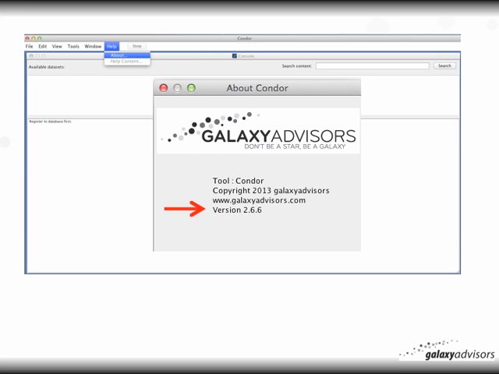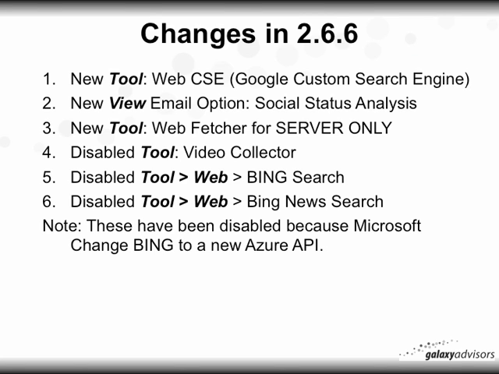Well, first of all, when you have it installed, click on Help About. You should see that it is version 2.66, just to confirm that. And then you can read the 6 major changes in the new version.